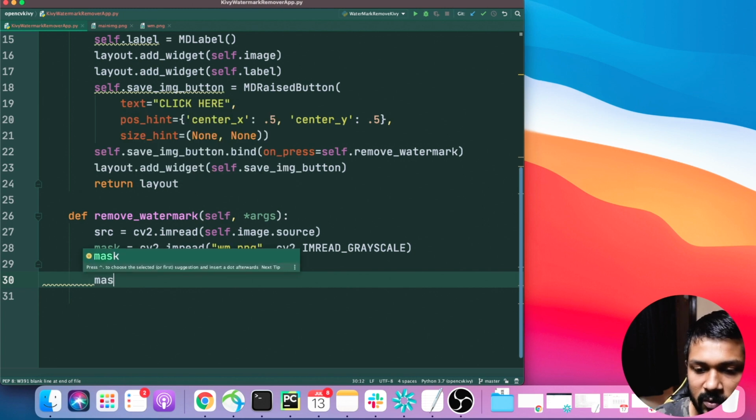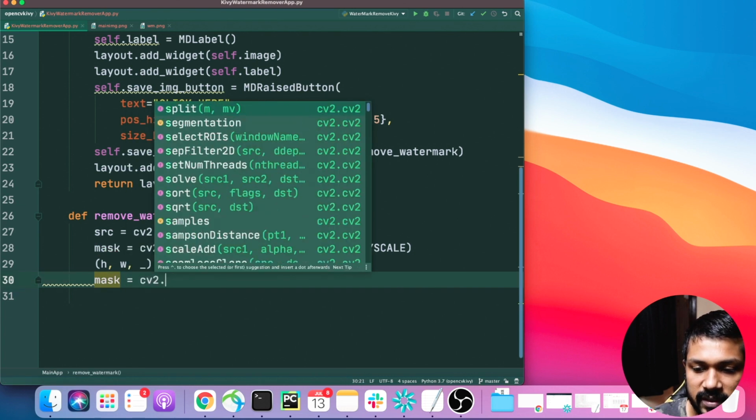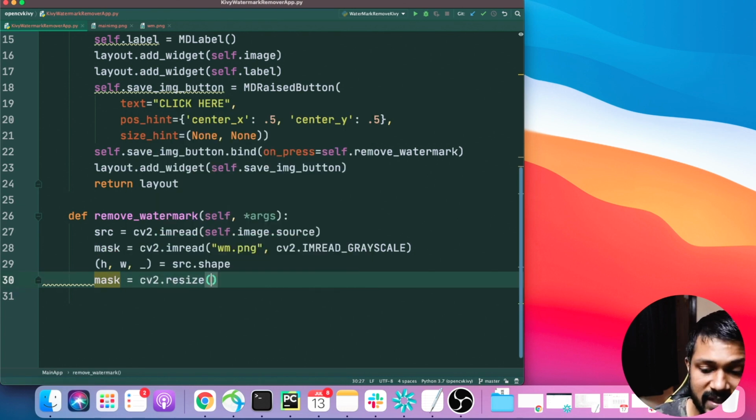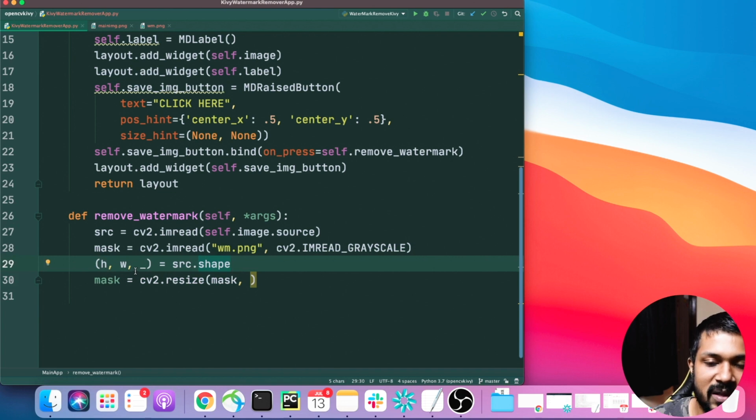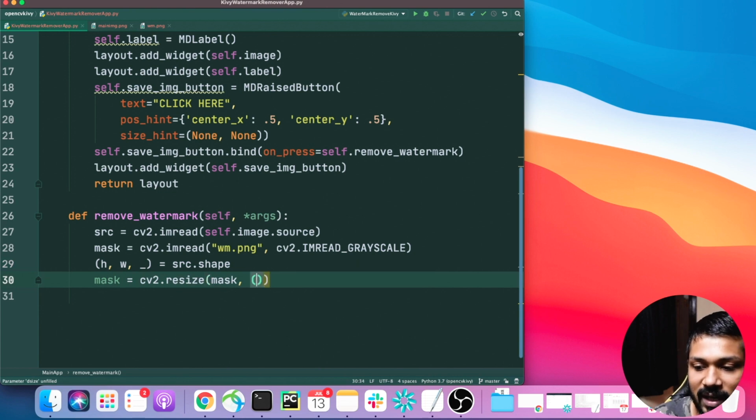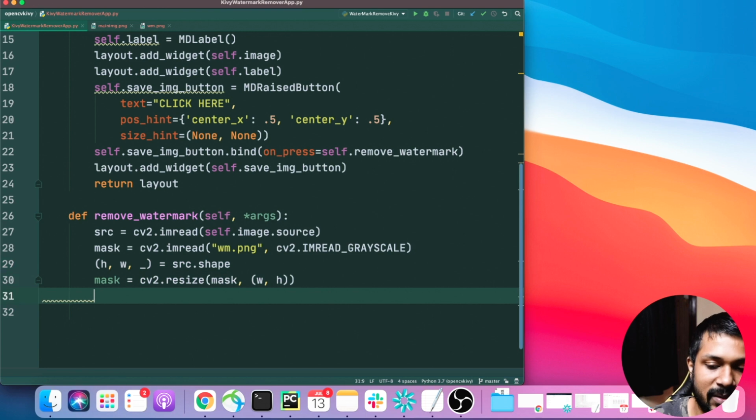So what I'm going to do now is say mask is equal to cv2.resize, make use of the resize method, pass the mask. One quick change here is that when you read your shape, it's going to be height, width, and other information. But when you're trying to resize it, it has to be width comma height. That's a small change you need to keep in mind when you're doing it.